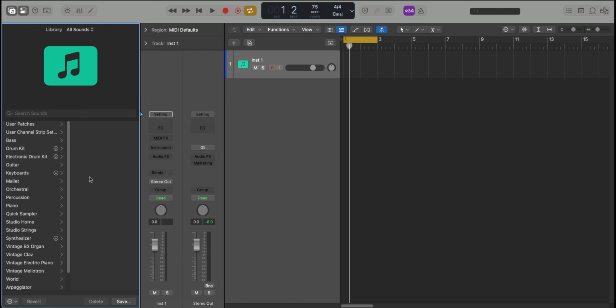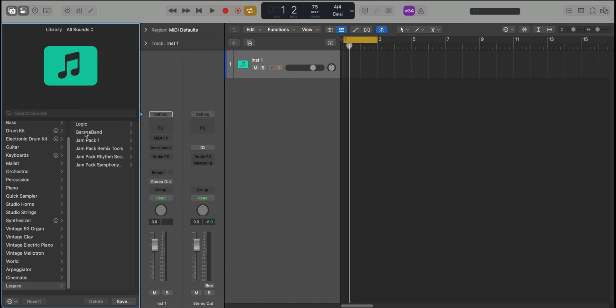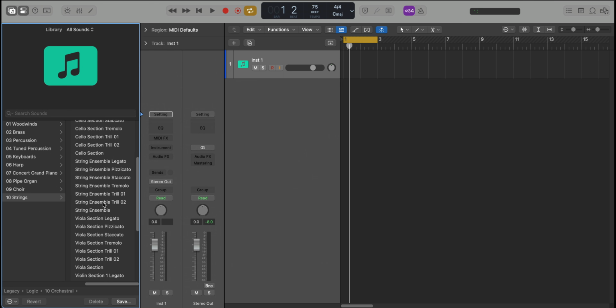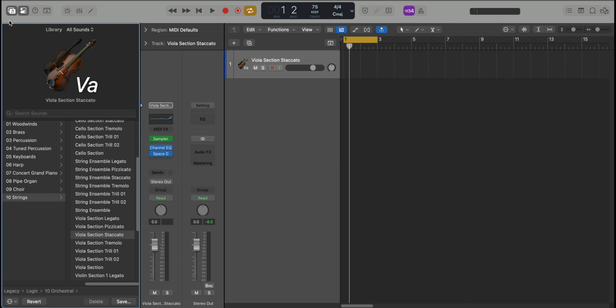All right, so for this one, we're gonna open up Logic's library. We'll go over to Legacy, we'll go to Logic, we'll go to Orchestral, we'll go to Strings, and we'll go to the Viola section staccato. This one right over here. Let's go and draw on that pattern. It's basically a 4-chord progression that happens throughout the entire track.